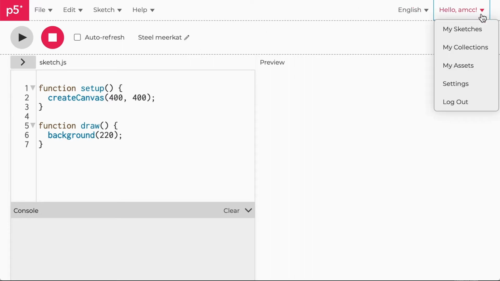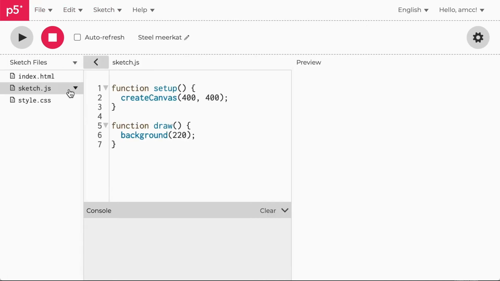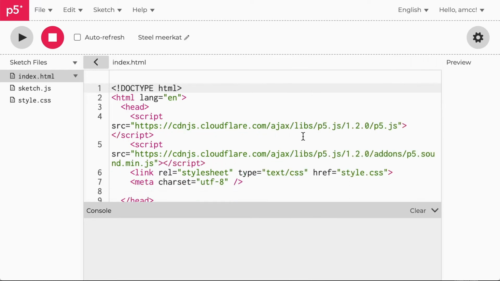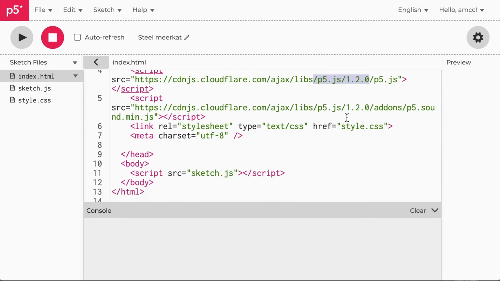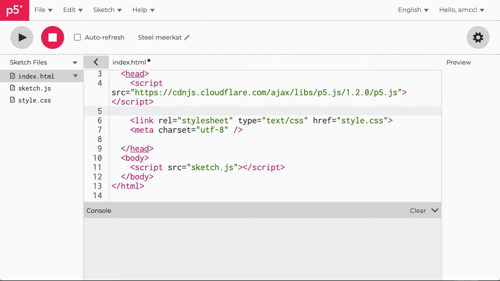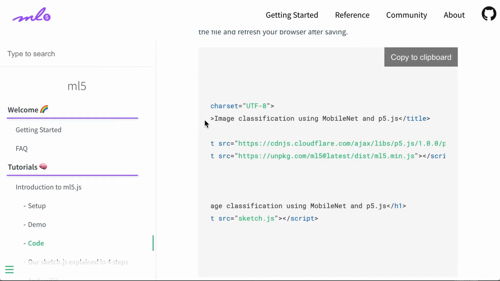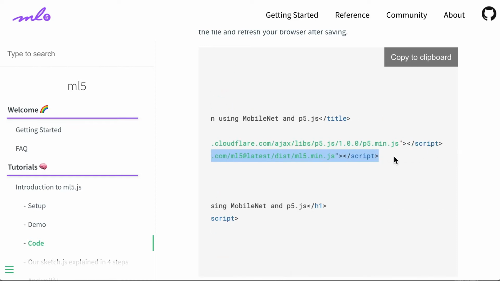If you log into P5, make sure you're logged in up here. I'm logged in. Start a new sketch like I have, and you can look at the HTML file and see what's going on in here. So if I look in here, I can see they've got the latest version of P5. I've also got P5 sound. I don't need that. I'm not going to do anything with sound, so I'm going to get rid of that. If you want to do something with sound, you can leave it in there. And I'm going to add some other stuff in here, and I'm going to copy some of the stuff from here. So I want this ml5.